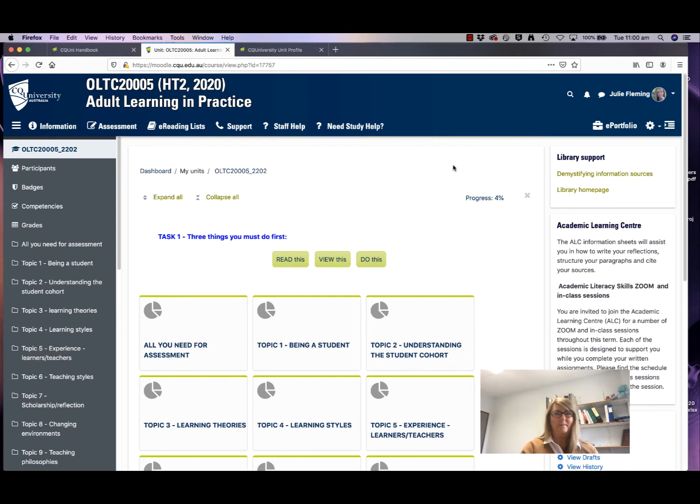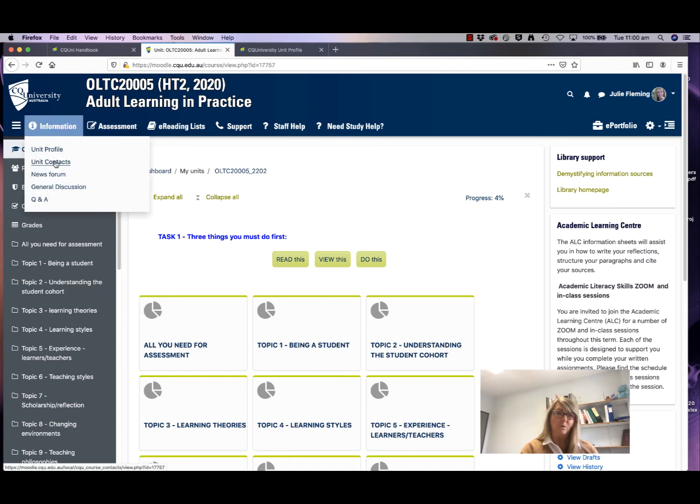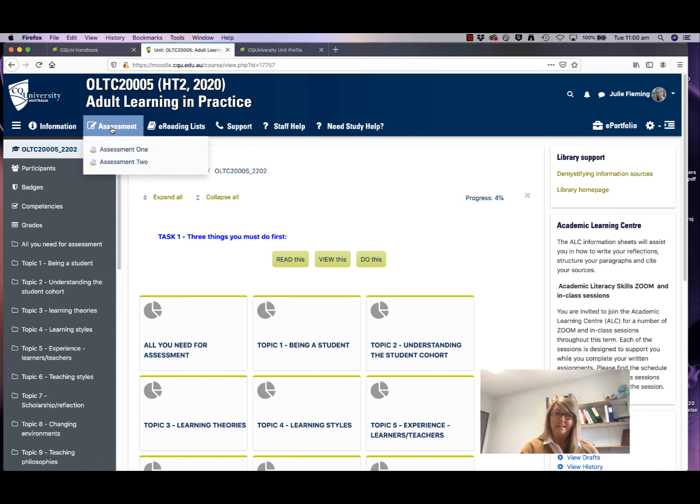Now, let's have a good look at how to navigate around the site. One of the most important areas is up here where there's a fair bit of support for you. Information here about your unit profile, some contact information for me, and the number of forums. I suggest you use the general discussion forum. Assessment detail here. If you go into there, you'll find the assessment detail, which actually replicates what's in the unit profile, but it's also the spot where you upload your assessment tasks.